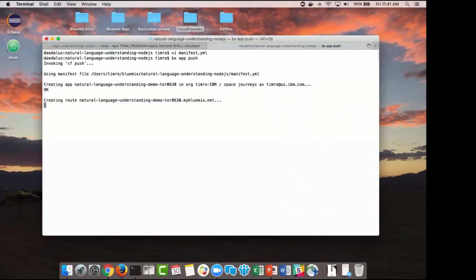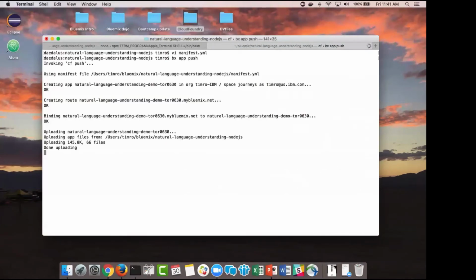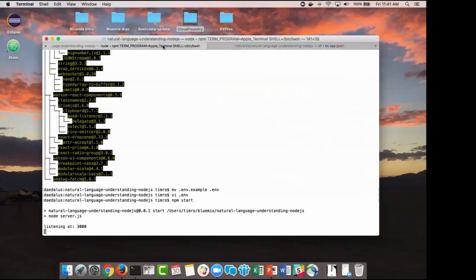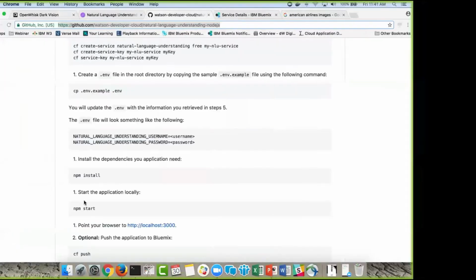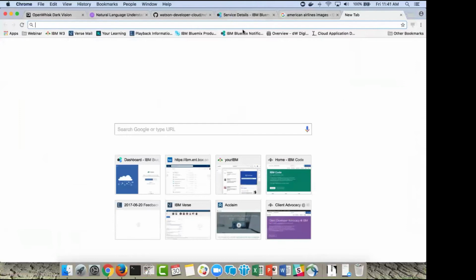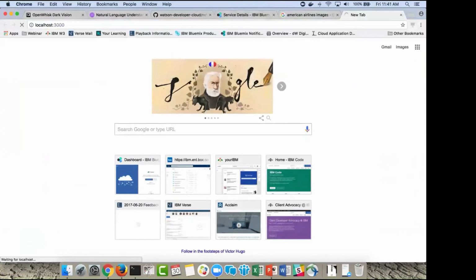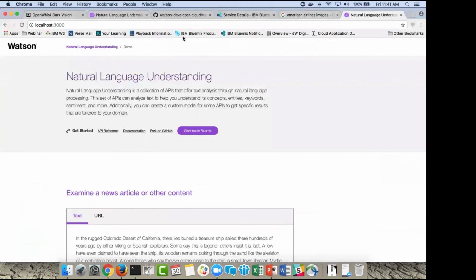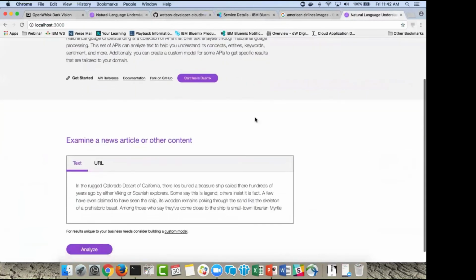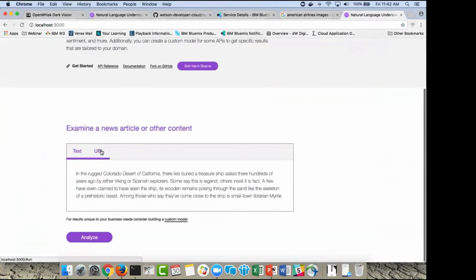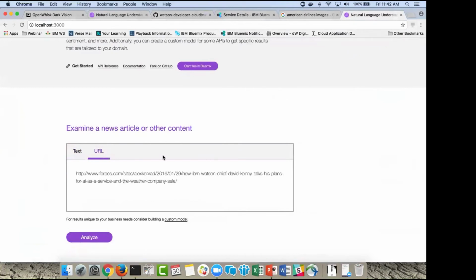Let's just make sure there's no errors here. Good, no typos, away it goes. Okay, so we've got the local application running on the workstation, listening on port 3000. Go to the browser. Localhost 3000. And here we have Natural Language Understanding. It looks the same as this app because it is the same. Okay, and let's analyze the content of this URL.